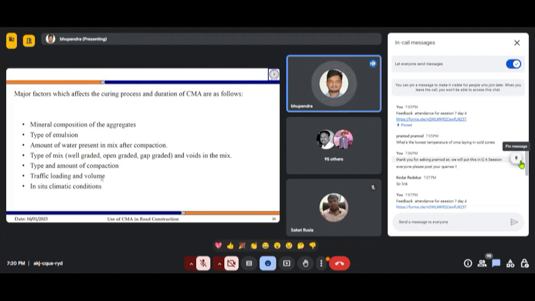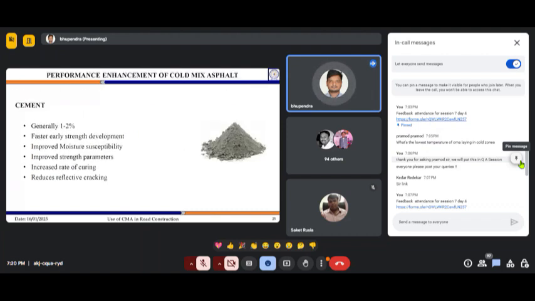Traffic loading and volume: if, let's say, the road is open for traffic and traffic volume is more and traffic loading is more, then also water may expel out and the curing may accelerate. And climatic conditions, which we have already discussed. Now we have discussed that cold mix asphalt has very low strength and all those kinds of things, so let me quickly cover the remaining topic.